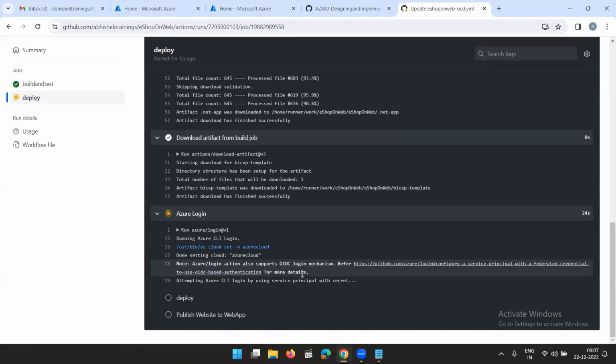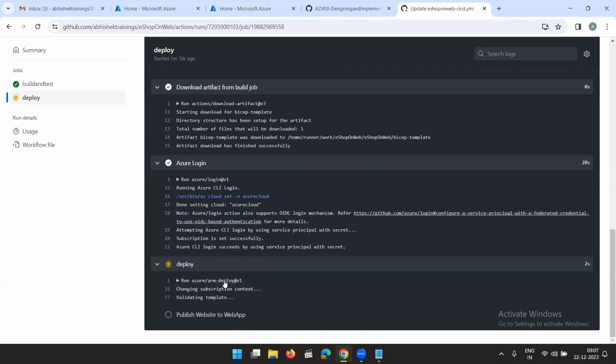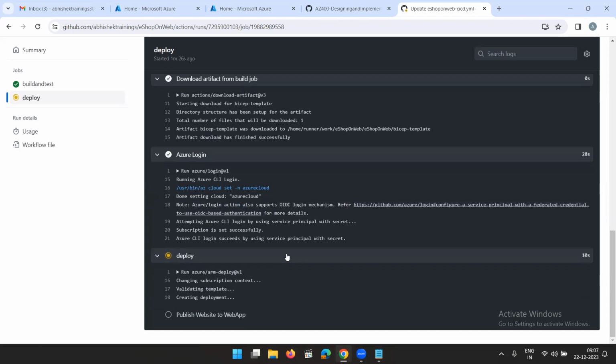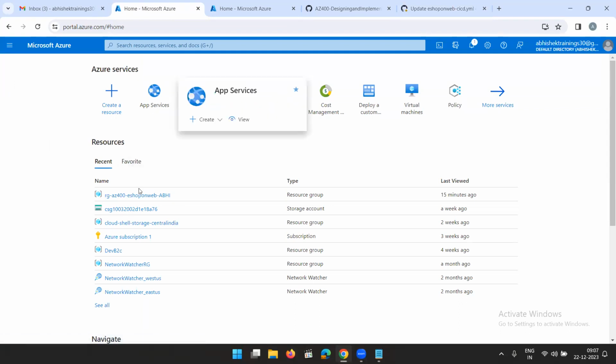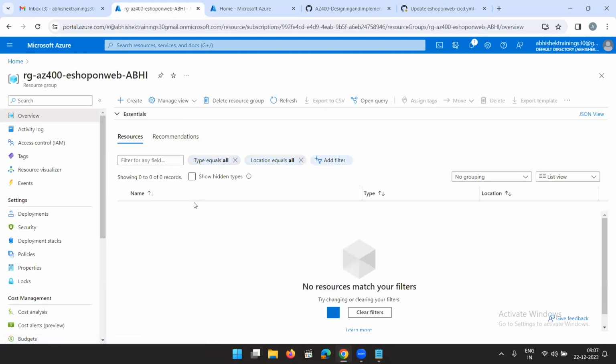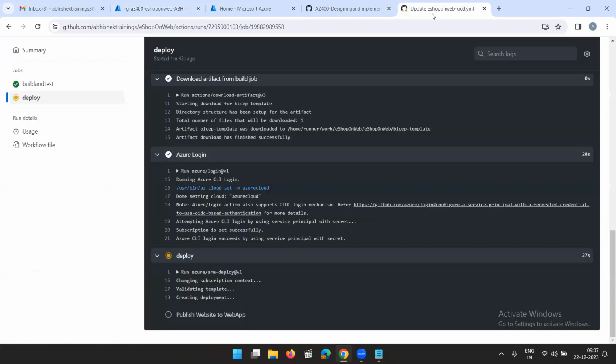So see, it has logged in. So attempting Azure CLI login. Okay. Now deployment started. Validating the template, bicep template. Okay. Creating deployment. Now, if you go back to this resource group which you created, creating deployment, okay, it will create an app service plan over there.